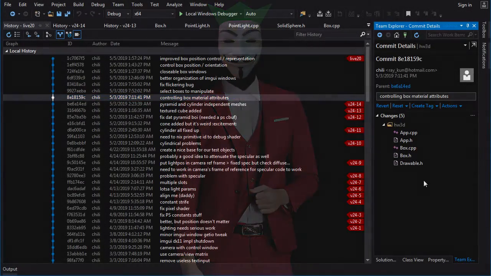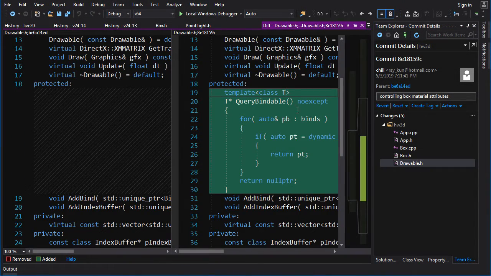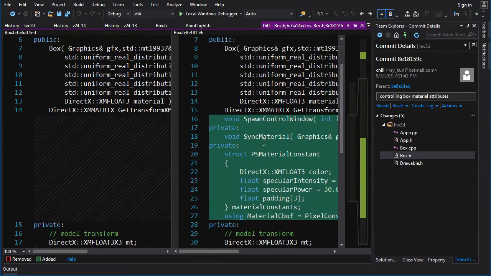So what I did, let's see what I did here. For Drawable, first of all, I add a function to the base Drawable that allows me to query the instance bindables and to find one, and that will allow me to use it to change things about particular bindables. You'll see how that works in a second. So in box.h, I create a function spawn control window. So every box will have its own control window, and I create a function sync material that will synchronize material data. And so now every box is going to hold this material constant with the color and the specular.